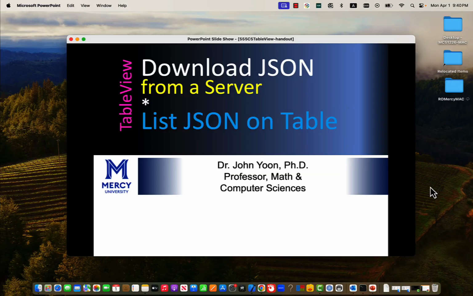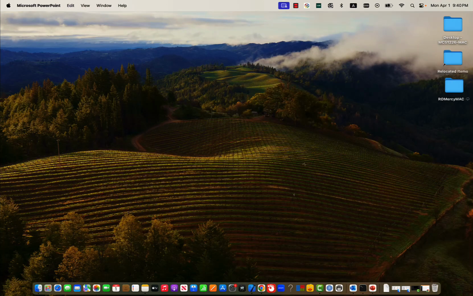Hi everyone. Today we're going to learn about the table view techniques, how we can download the JSON data. JSON data usually has a number of rows in a table. So we're going to list the JSON data on a table view. So we'll first launch Xcode.